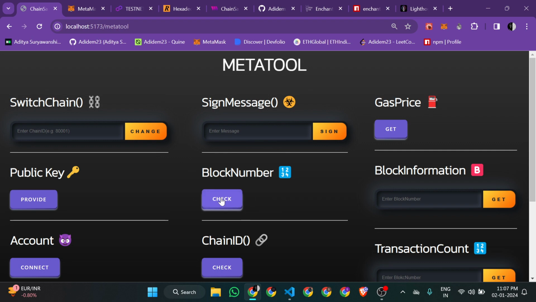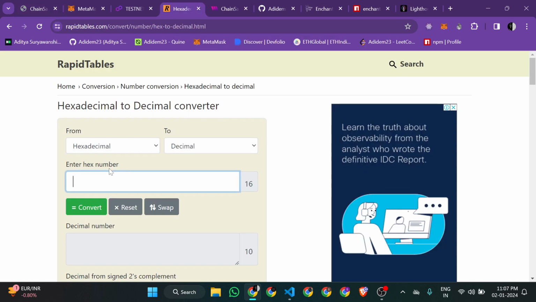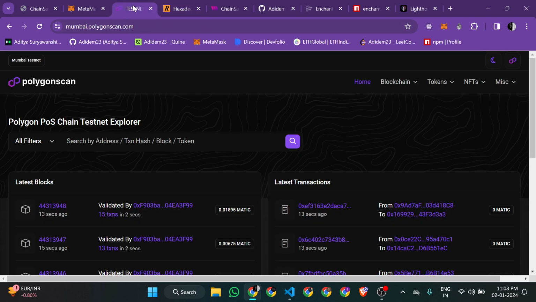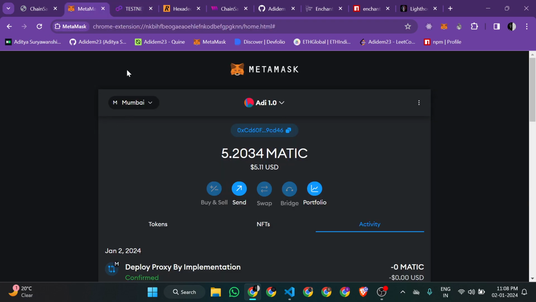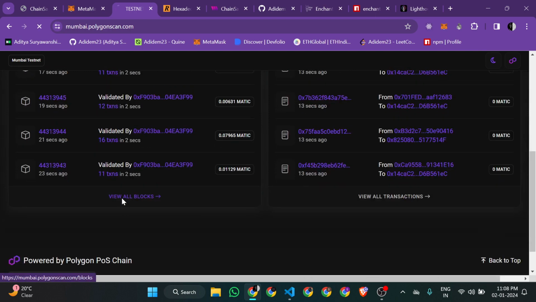Suppose you hit the block number to check, so it will return you the recent block number which is minted on the blockchain. So suppose I have copied this block number and I have entered it into the hexadecimal to decimal converter. You can see here the block number is this one. Now I have the Polygon Mumbai. Polygon Mumbai was my chain, so I have the Polygon Mumbai block explorer, and you can check it out here.